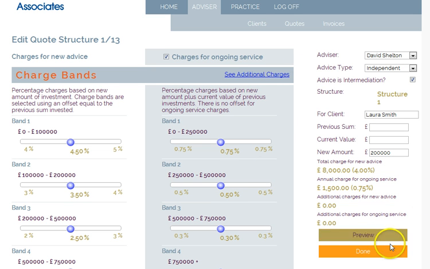If we come across to the right hand side, we get a summary of how much the client will need to pay for this advice. We get a summary of the advisor, the advice type, and we cover the VAT here, the client details and the amount invested, £200,000. Charge Manager will always default to the centre of the bands where there is discretion. So it picks up the £100,000 band and the £100,000 to £200,000, and it gives us an initial charge for the first part of the work of £8,000 and a composite percentage of 4%. The ongoing service charge for £200,000 comes into this band, and it's shown at 0.75.